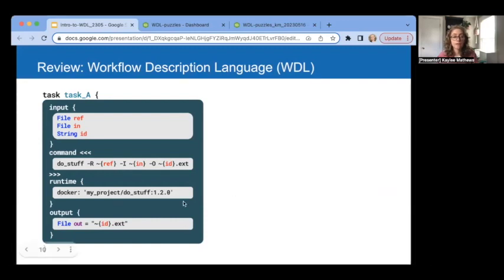Okay, a task also has a runtime section, like I just mentioned, where you can specify computational parameters, like the Docker that you want to use. You can specify disk, you can specify CPUs. If you don't specify here, it's going to use the Cromwell defaults, and we have links to those defaults in our resources section at the end of this slide deck if you're interested in that.